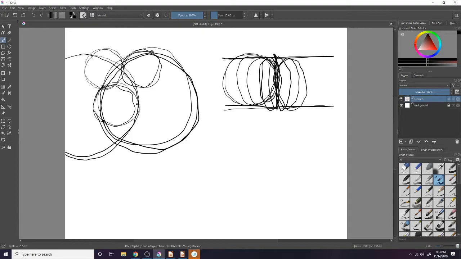Wow, my ellipses are terrible. This is such a good exercise. But you get the gist of it, right?